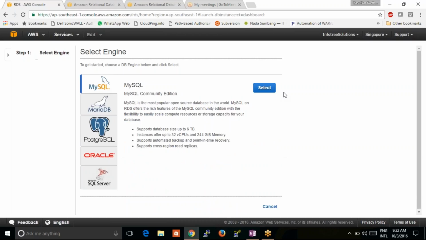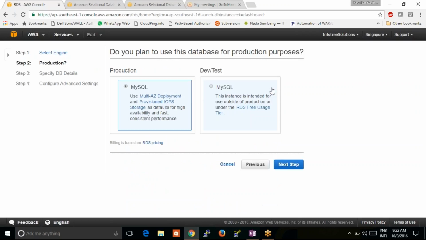So we'll go with MySQL, select. He's asking why you want to launch this database service: for production purposes, or for development or testing purposes? First we develop a product, then we test it, next we make it live, that is production, and give it to customers.